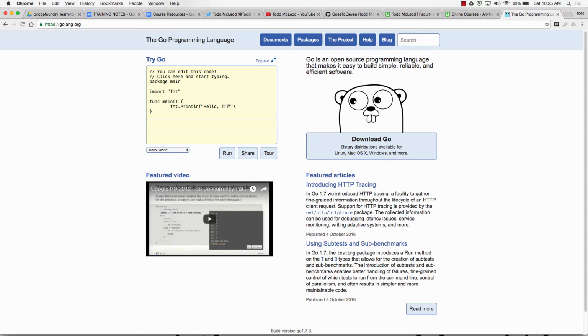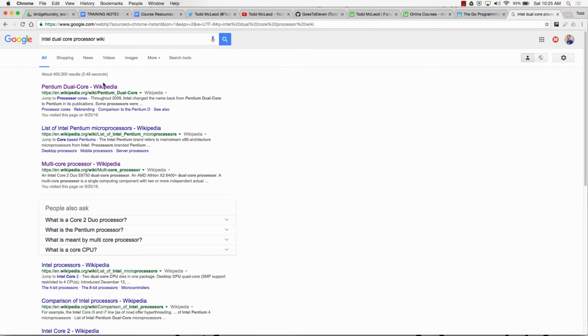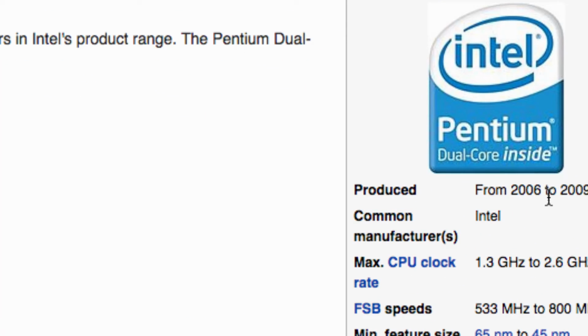I became interested in the Go programming language because of its credentials. In 2006, Intel released the first dual-core processor. I think it was 2006, pretty sure. Pentium dual-core processor, 2006, first dual-core processor was released. In 2007, Google started creating the Go programming language.